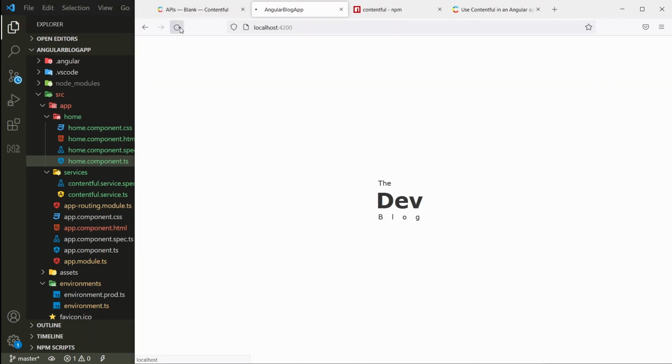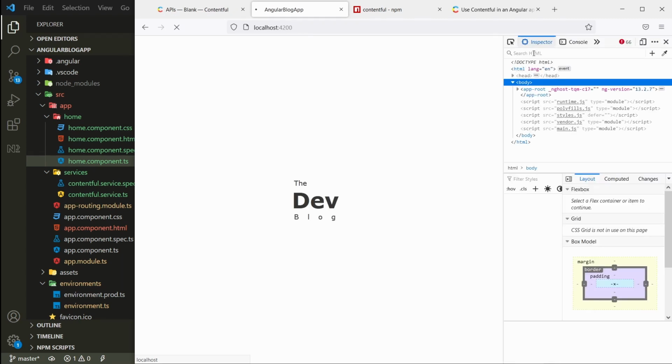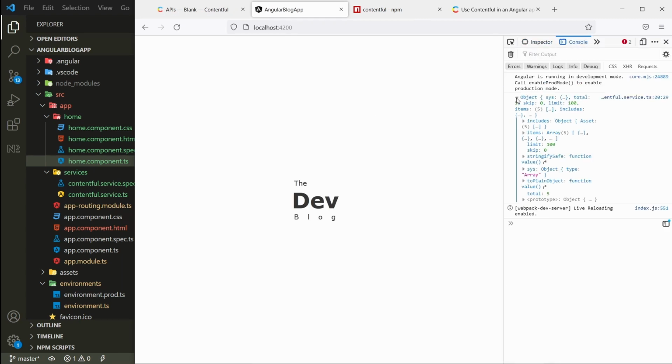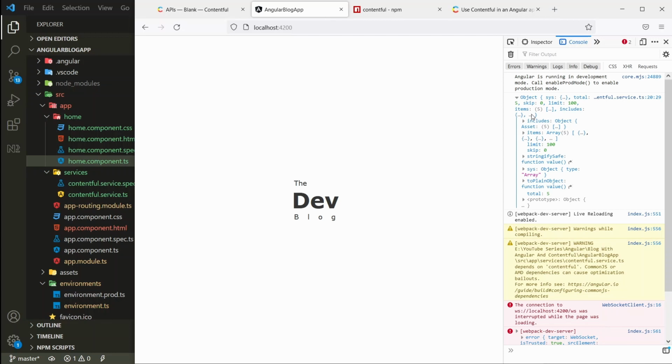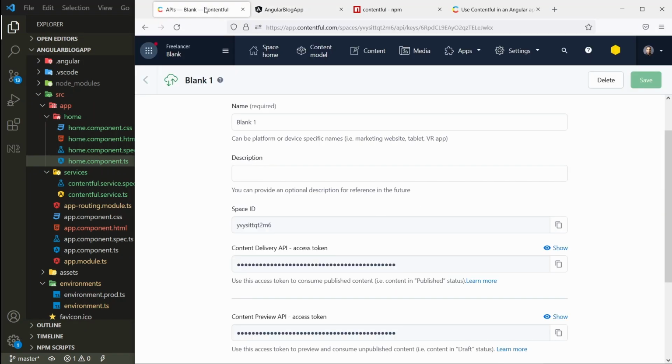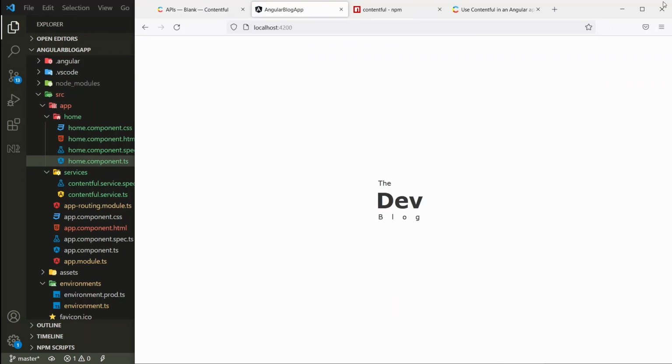If I go back and refresh this and open DevTools, you can see that we got the 5 objects over here, 5 items. This is what we are interested in. So we have data coming back from the Contentful API, Contentful service. So it's now time to consume it.